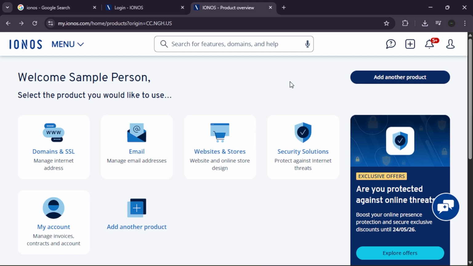Hey everyone! In this video, I'm going to show you how to connect a domain to IONOS Hosting.